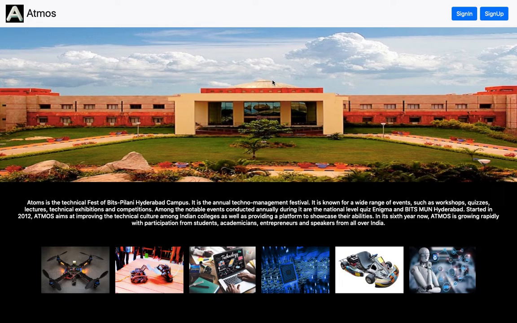So this is the main page of our project. It's typically an event management system. The current event hosted here is Atmos, the annual technical fest of BITS Pilani Hyderabad campus. As you can see, there's a brief description of the event and a few related images.